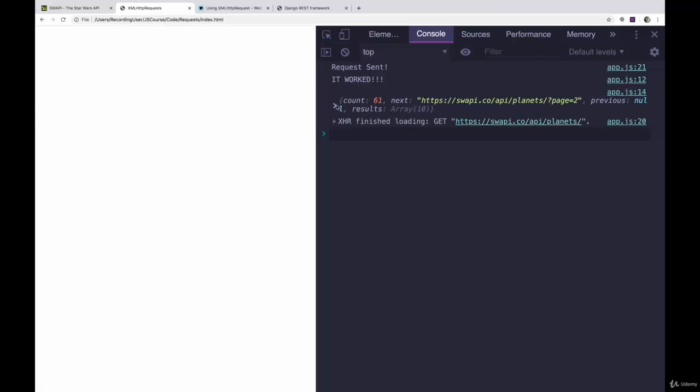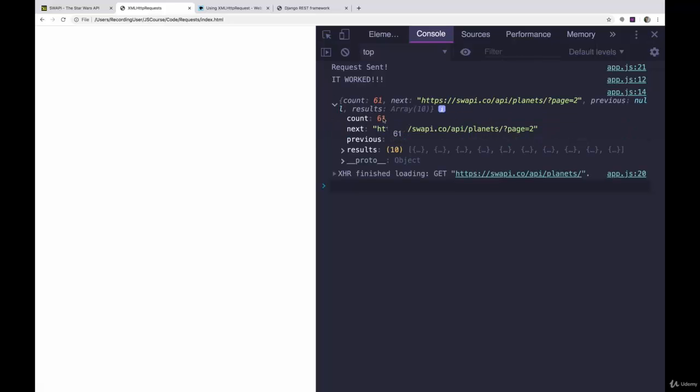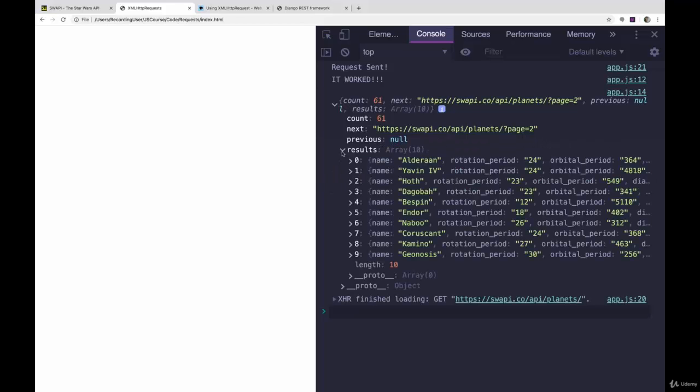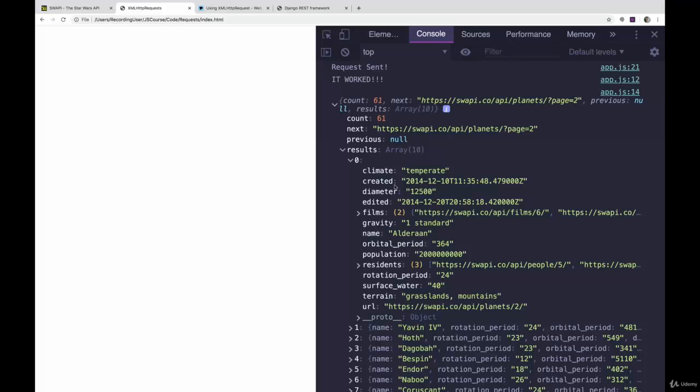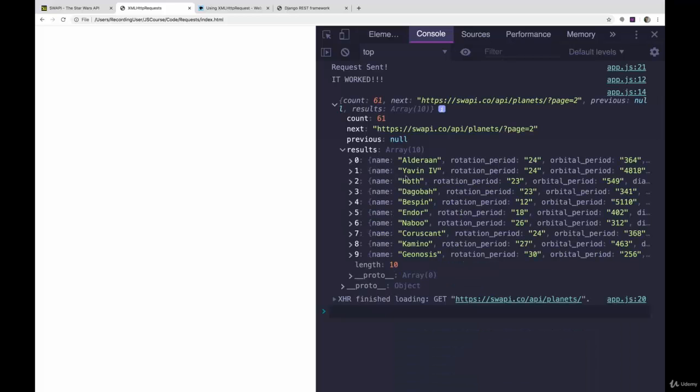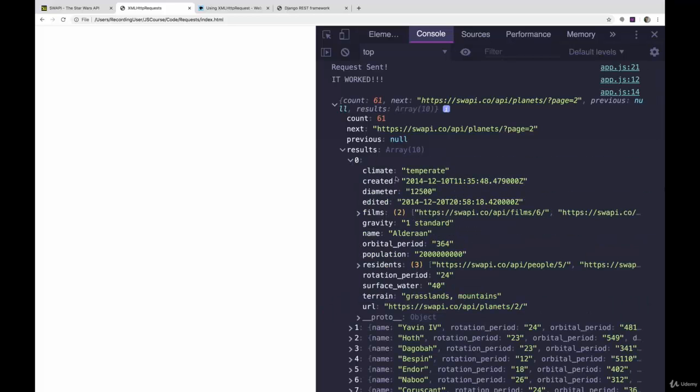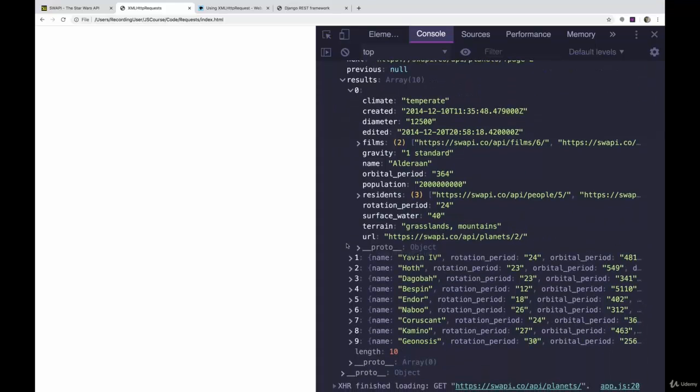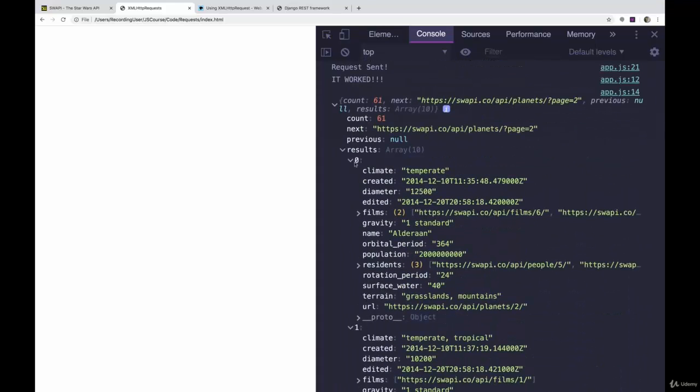Hey, check it out. This is now being presented to me as a JavaScript object. It includes things like count, how many results we got back, what the next page is. So it looks like it didn't give us all the planets at once because there's a lot of them. Instead, it gave me the first 10. And then inside of results, we have all of the different planets that we got back, 10 of them. And they contain tons of information. And this is an actual JavaScript object.